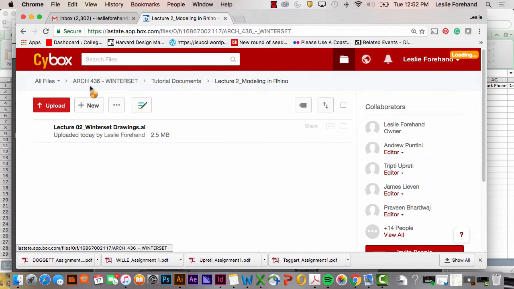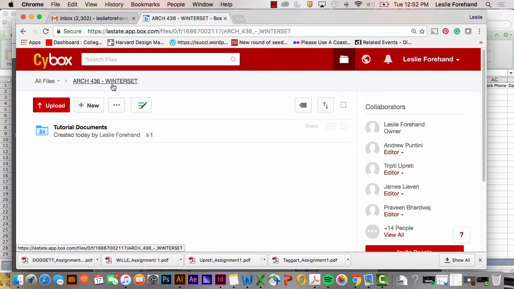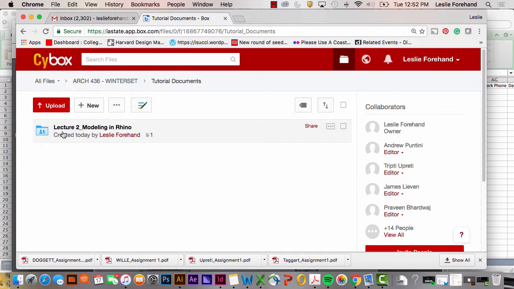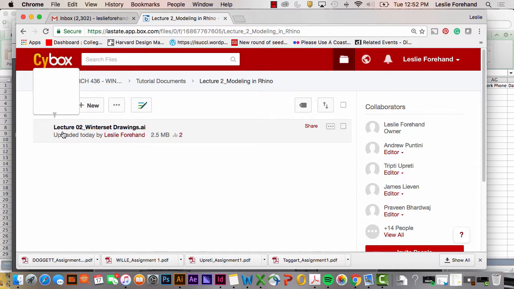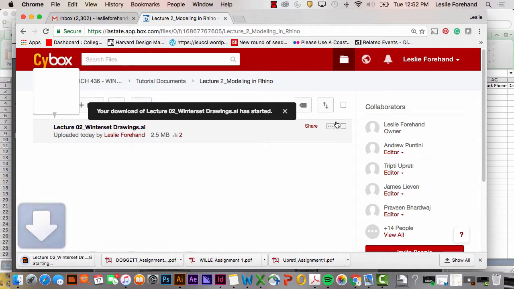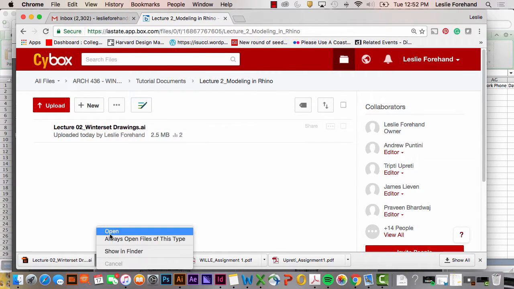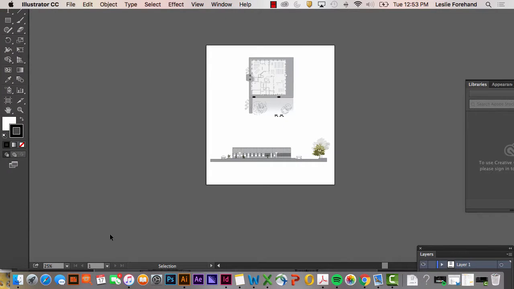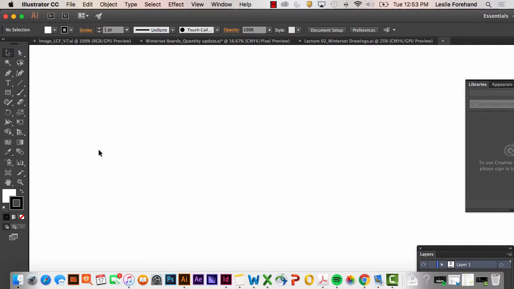So in the ARC 436 winter set folder, there is only one folder, and it's called tutorial documents. And within tutorial documents, there's lecture 2, modeling in Rhino. And in that folder is winter set drawings AI. So go ahead and download that. And then open it up in Illustrator, which mine's already open, clearly, because I used it this morning.